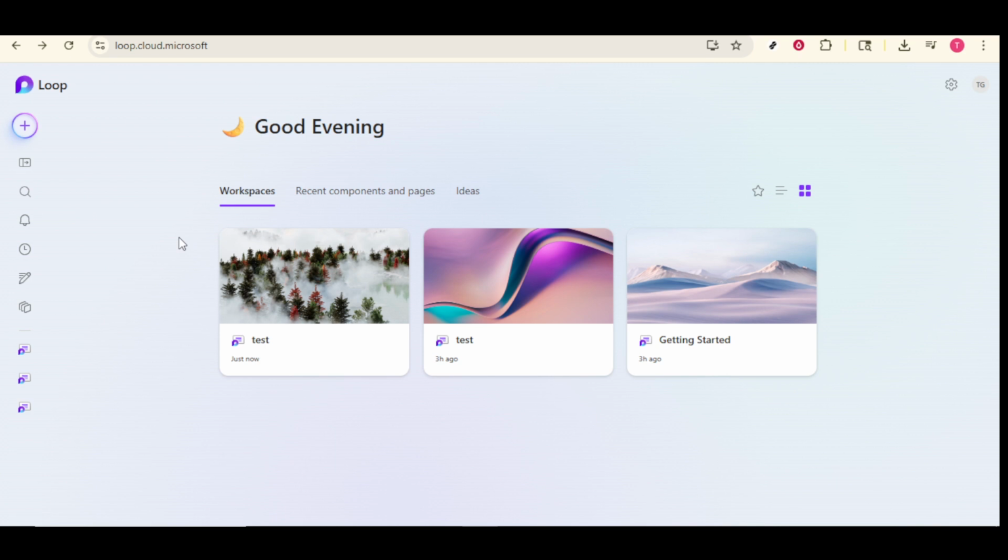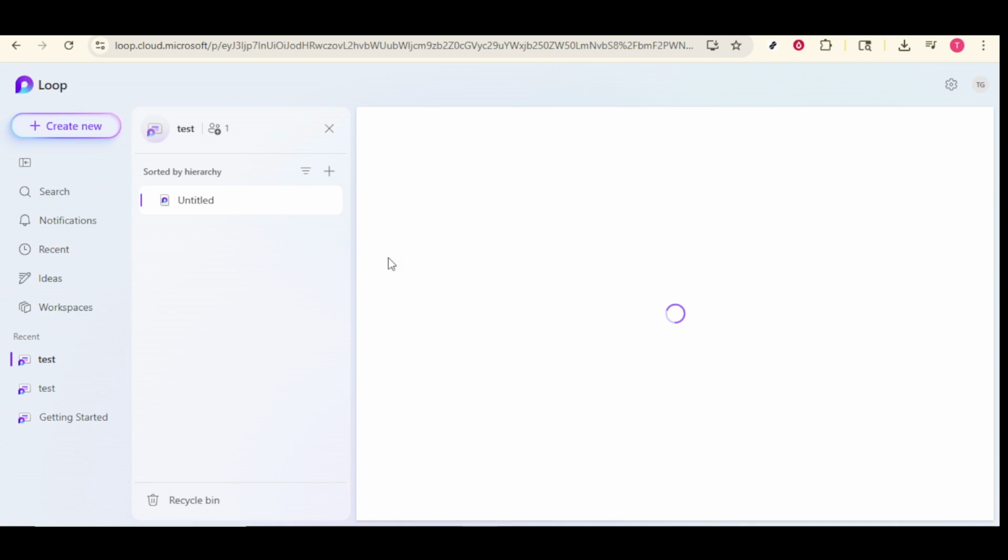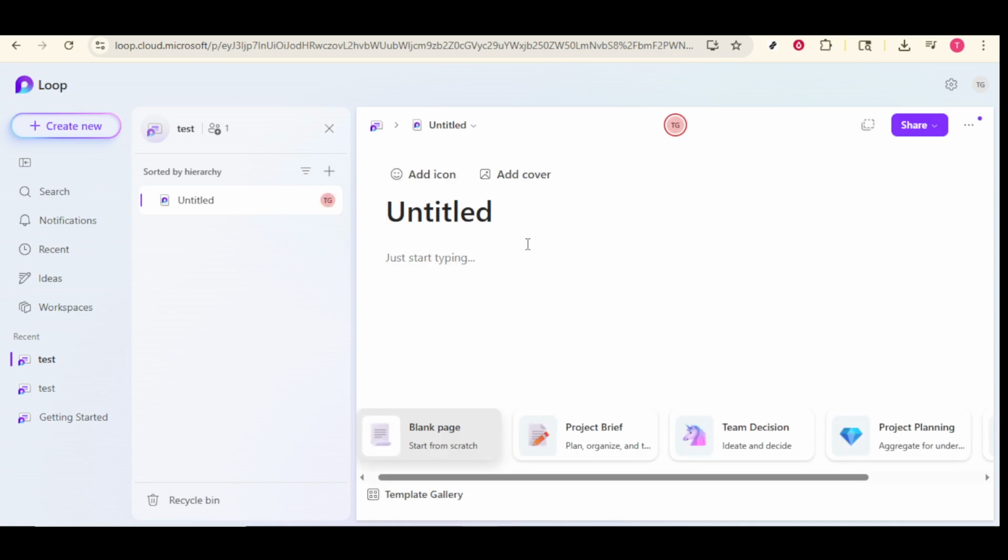After signing in, you'll be greeted by the home page or a list of your available workspaces. This is essentially your command center within Microsoft Loop, where you can oversee all the different projects and tasks you're working on. From here, you'll want to locate the specific workspace you feel is no longer necessary and wish to remove. Take a moment to scroll through your workspaces or use any search feature that might be available to ensure you've identified the right one.